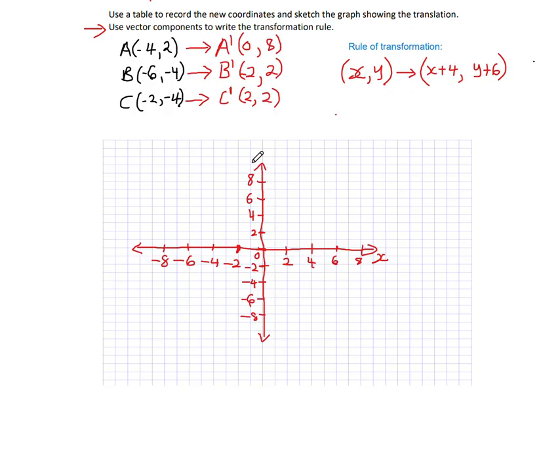So this is my y-axis. We're just drawing a scale here that can easily fit, and this is my x-axis. We're drawing a scale that can easily fit the coordinates that we have. So now I'm going to plot the coordinates of the pre-image first, starting with -4, 2. So -4 here on the x-axis, going up to 2 on the y, and that is the coordinate for A.